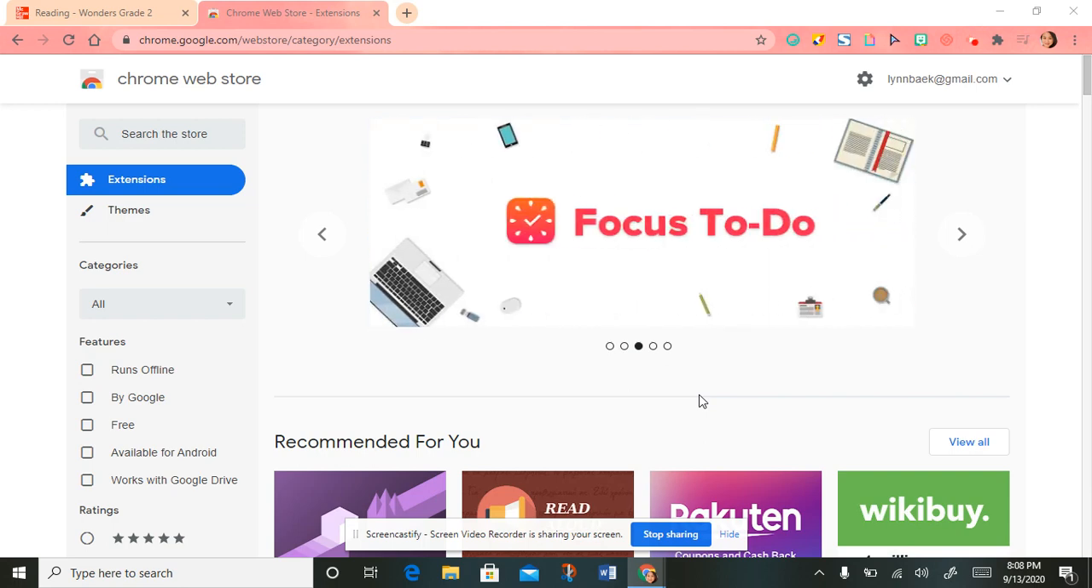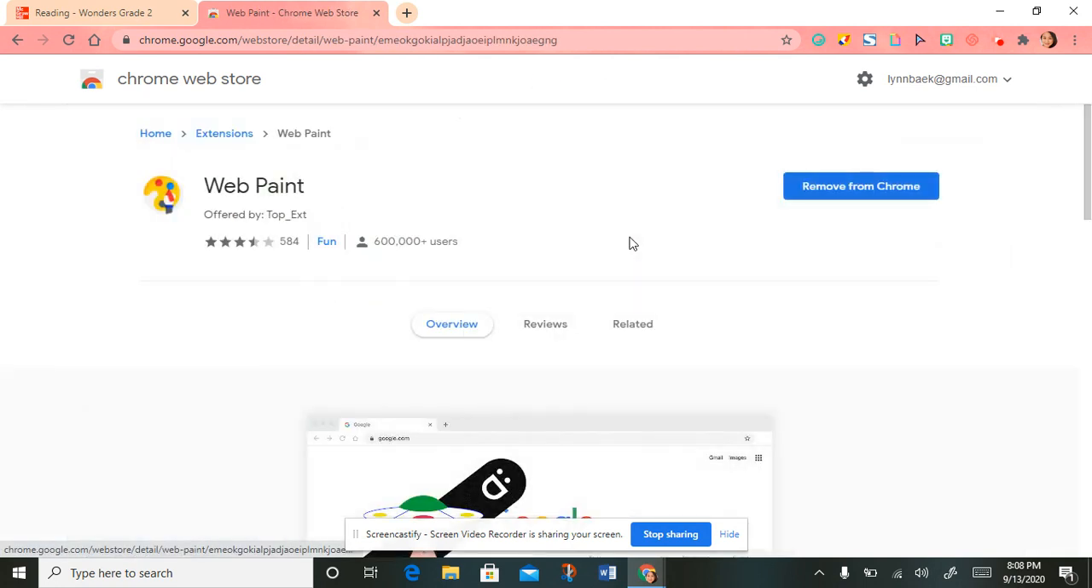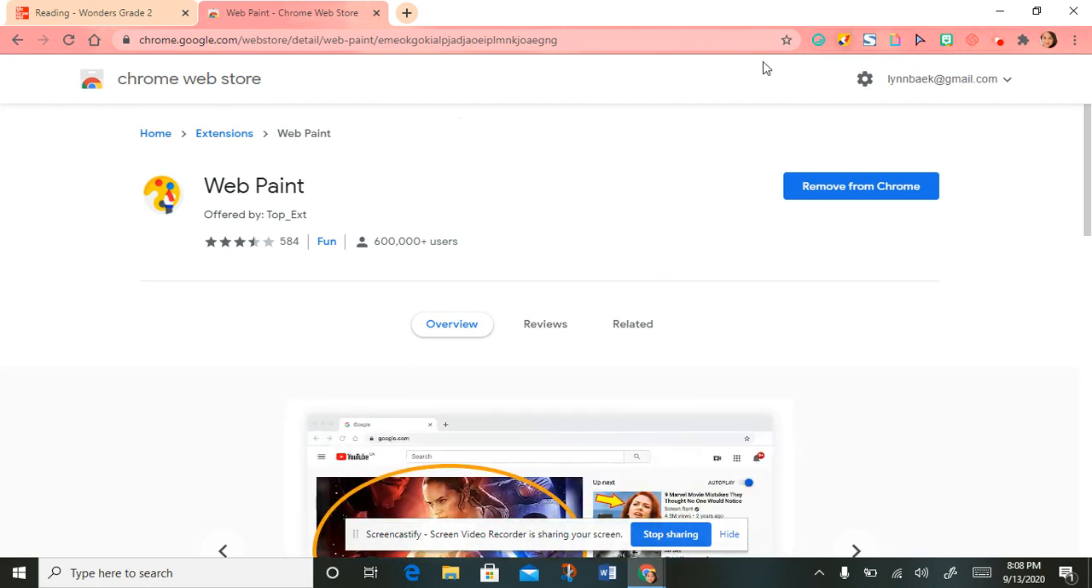Here I'm in the Chrome Web Store, and there's an extension that I love to use. I actually use this extension every single day, and it's called Web Paint. All right, you're gonna download this extension, and once you've installed it, you'll find this extension located at the top right-hand corner. It's completely free.